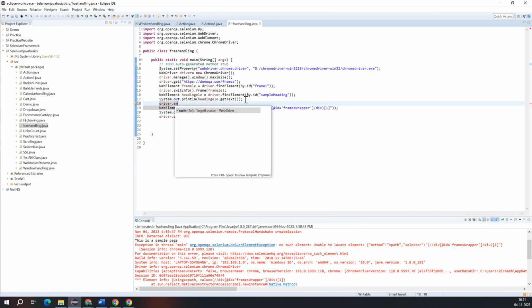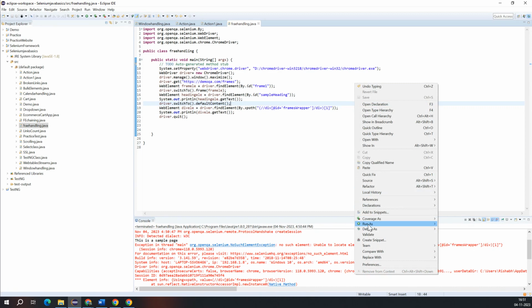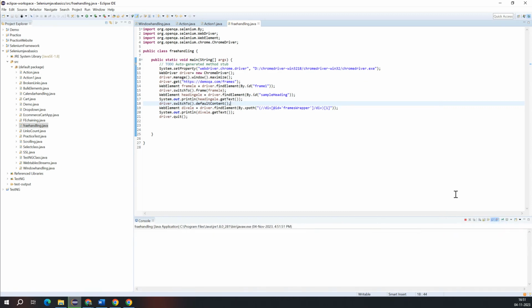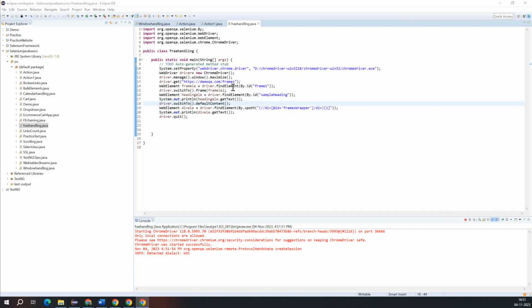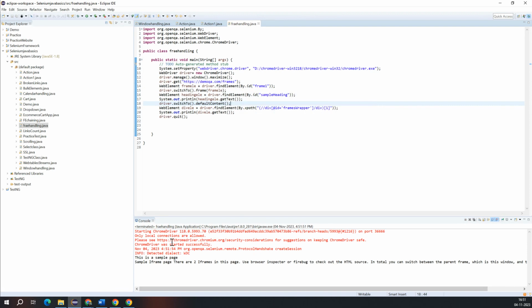Driver dot switch to dot default content. Default content means the previous content that was there, that is the main HTML document. Okay. So we have it here. If I run this, this should work fine. Okay, so this is printing now.